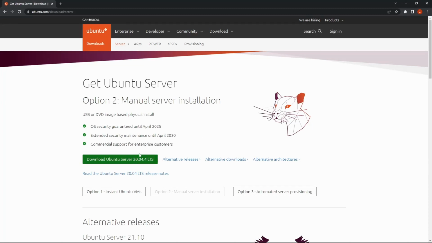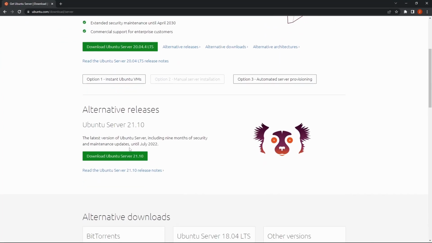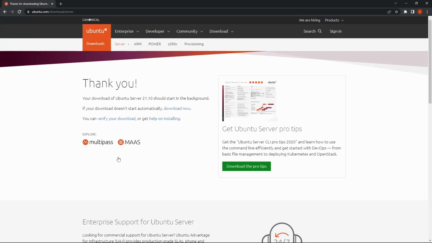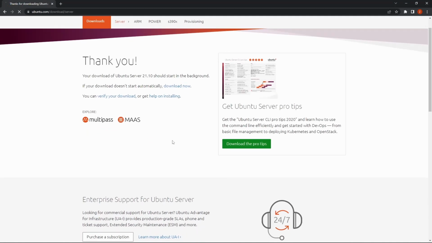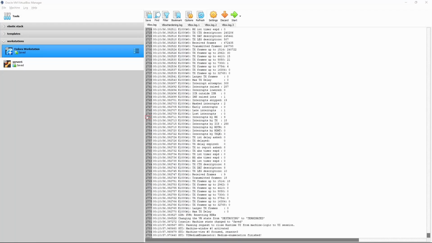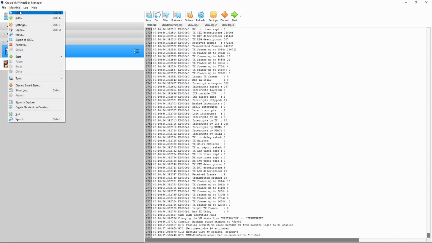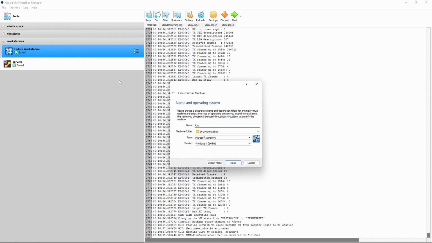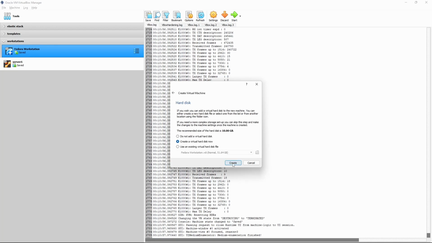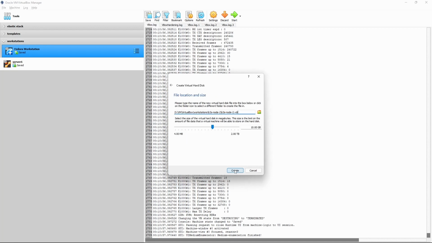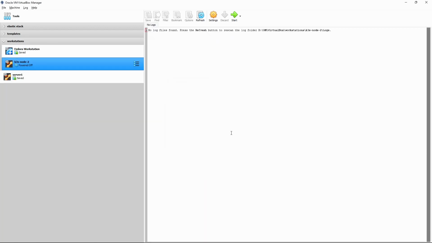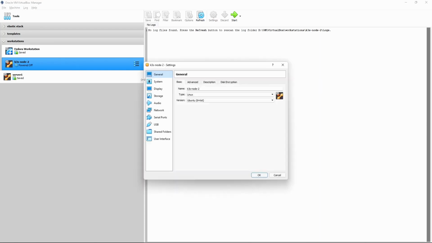Download Ubuntu server, the newest version, and configure a new virtual machine. I use VirtualBox for proofs of concept on Windows, so just create a Linux 64-bit machine. Let's call it k3s node 2. Add a bit more RAM if you have, it will run multiple containers. Create a virtual disk. I don't know how big it will be in the end, so I choose a dynamically allocated disk.